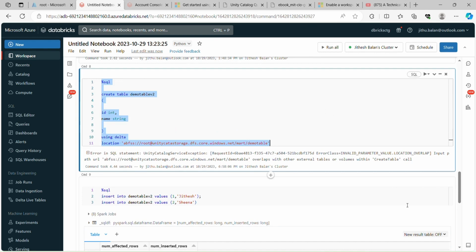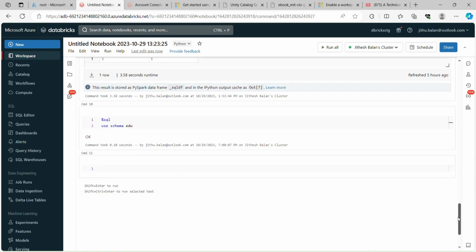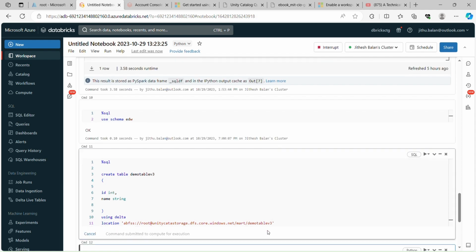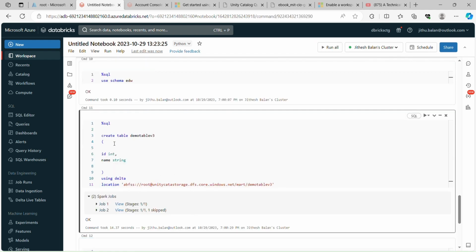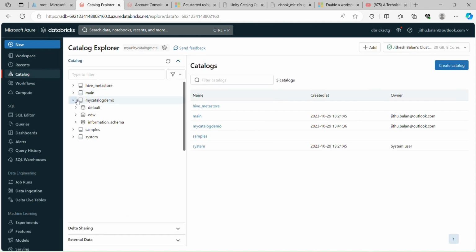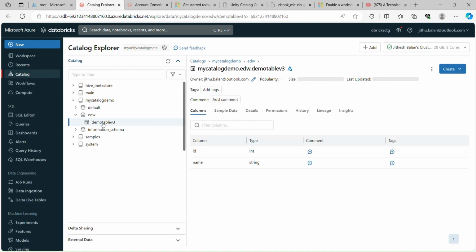Now you can create a new table. You will not be able to create the same table again, but we can create the new table version 3, and this also you can change to version 3. Execute this. Okay, so it got created. Let's go to the catalog, expand the catalog, expand EDW. Now you can see the data here.